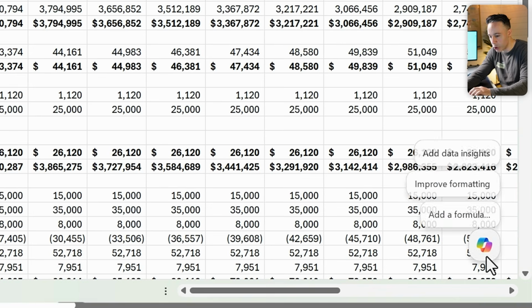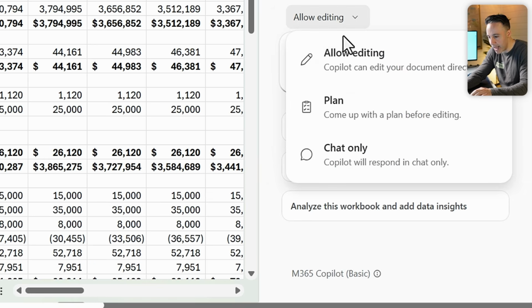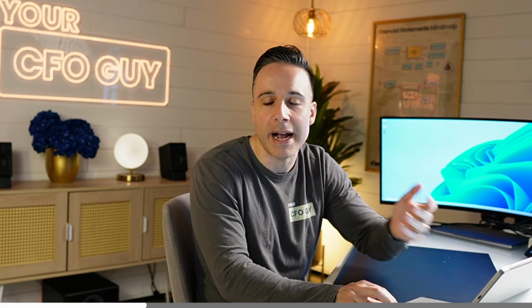So I'm gonna click this little Copilot button over here, and it looks like it by default opened up Allow Editing. Now there are a few different options. I first wanna understand what's the best prompt to maximize my chances of success. So let me ask Copilot that.